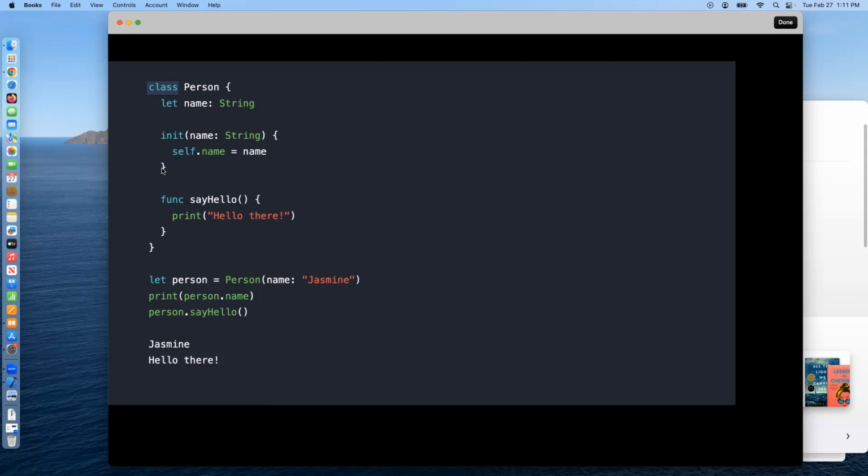Next, this little block of code here, whenever we see that keyword in it, that's what we call our constructor or initialization function that's built into the class structure, meaning when we create a copy of this, this function runs.